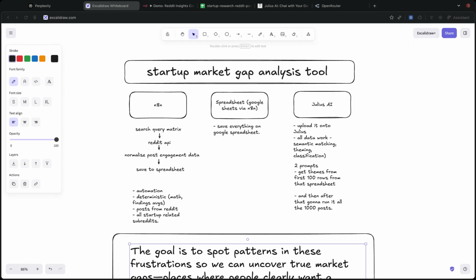Within n8n, we're also going to be doing things like counting the number of comments per post to create an engagement metric. We're going to be normalizing those numbers of data, which means that we want to make sure that the way that you organize the data and the way that you create average metrics around it is relevant to where that data is coming from, right? So that'll make sense a little bit more as we go through the demo. And then finally, after that, we save all that data onto a spreadsheet.